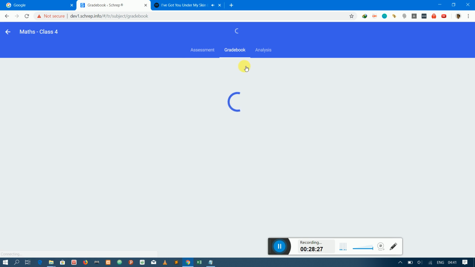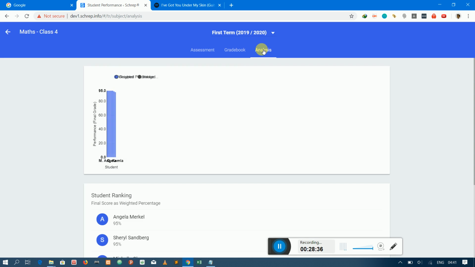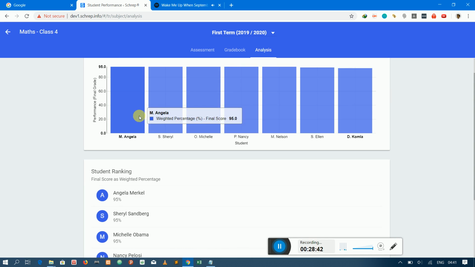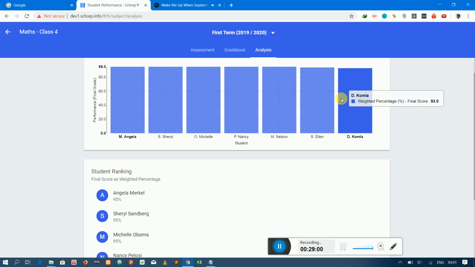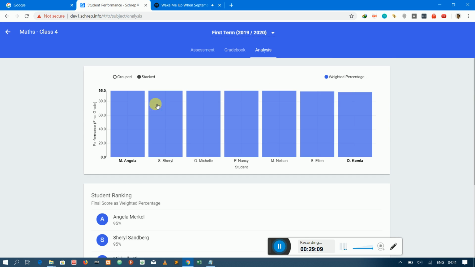So here I'm just going to go back to grade book, and straight away you can see that the scores for final 1 are appearing. And then I go back to analysis, and in the analysis now, since we've scored classwork and final exams and the total percentages for both are 100, we can see that the highest students, Angela had 95, Cheryl had 95, almost everyone has 95, and Komla has 93. So that is how teachers can work with their subjects.